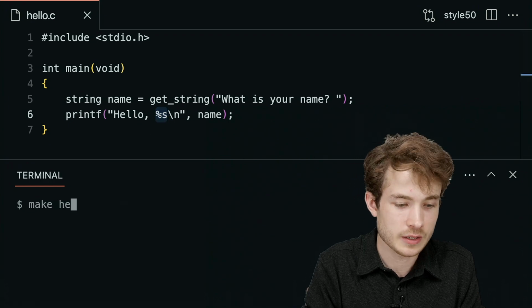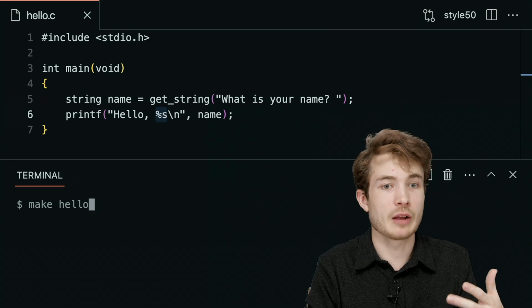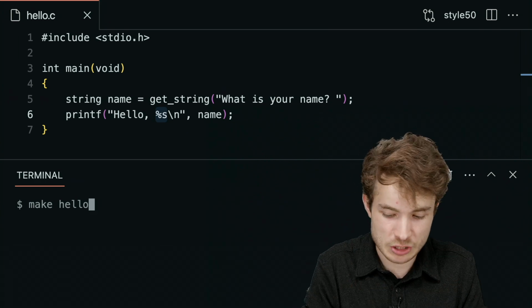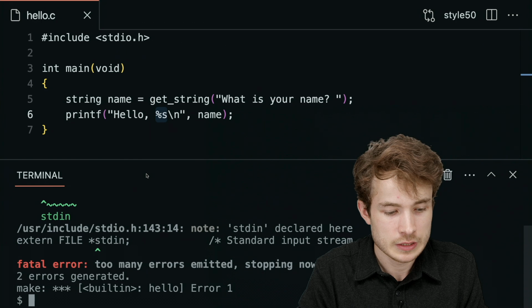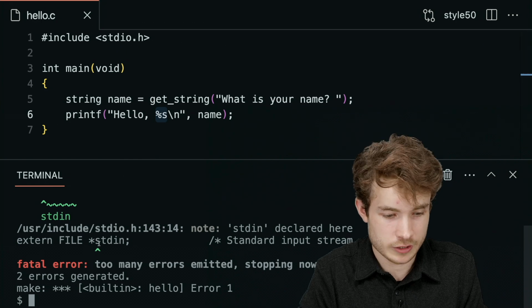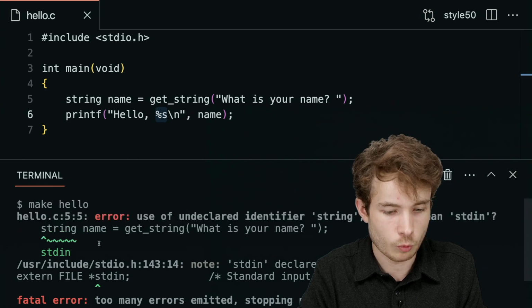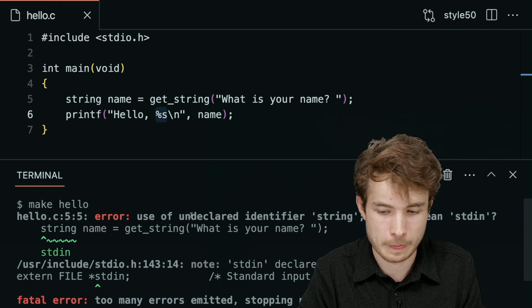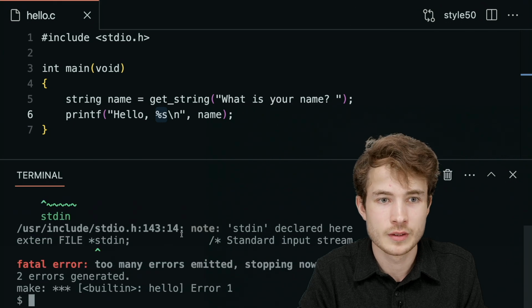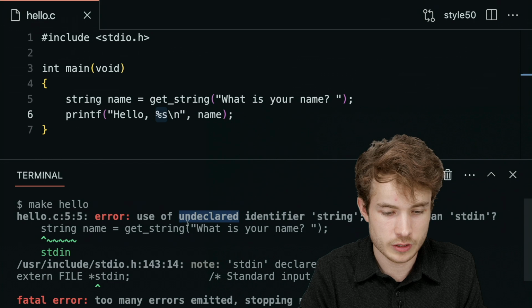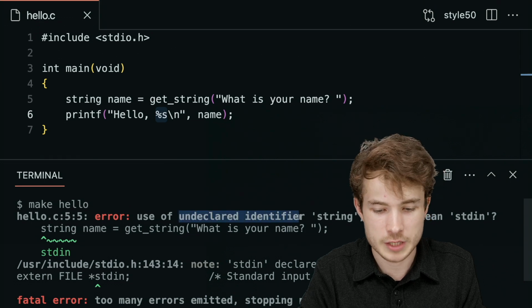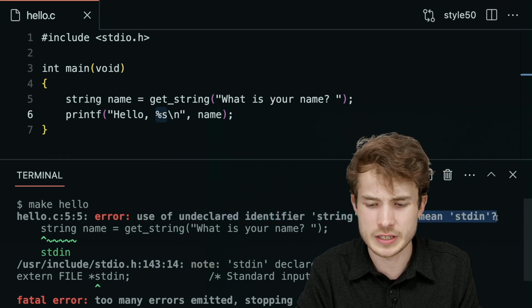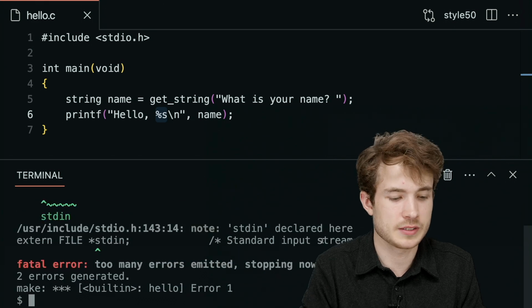So now let's try it. I'll do make hello to recompile my program, update it, and turn it back into machine code. I'll hit enter, and I get a fatal error. Let's see. What might be wrong? So there's a few clues here. Use of undeclared identifier string. Did I mean standard in? It's actually not what I meant in this case.